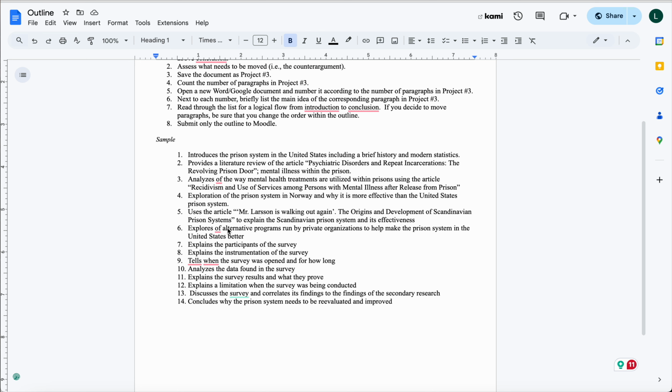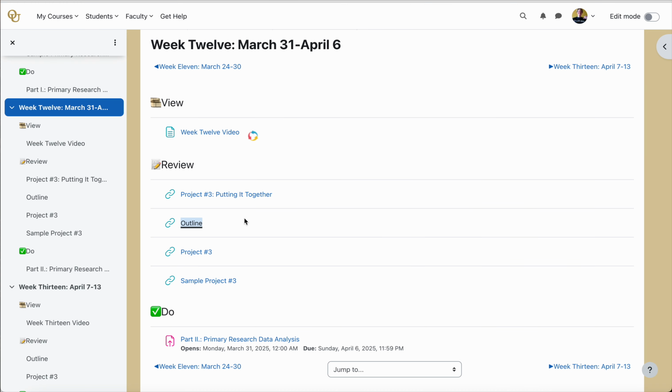But ultimately, what this will help you do is self-check the flow. Does anything need to be moved now that you've put this all together? And you'll have to make that decision, make the adjustments to the outline, and then submit the outline. But really, it's created for you to do a self-check of your organization.